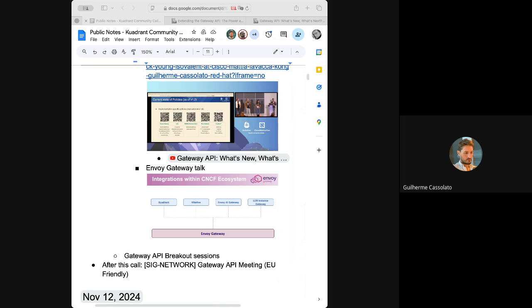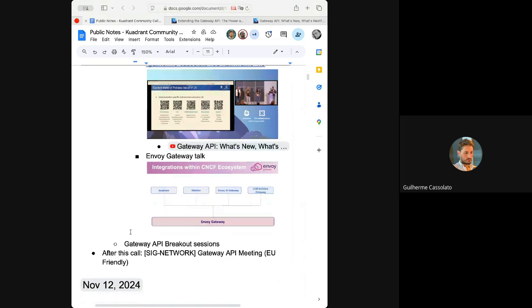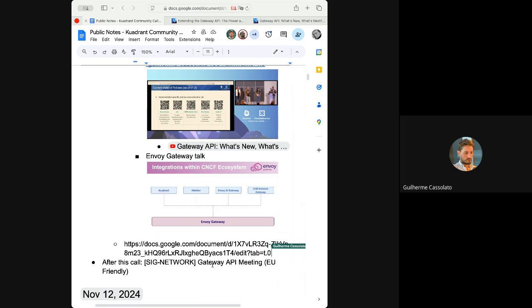breakout sessions, right? The breakout sessions, we had a full agenda, multiple topics. I can also share the link to the agenda and to the meeting notes here. I think this can be useful. They were prepared in advance, more or less.